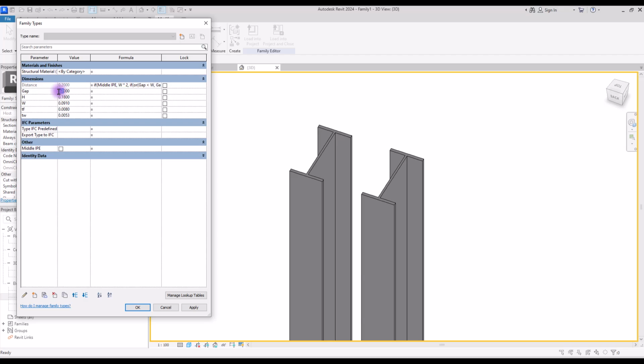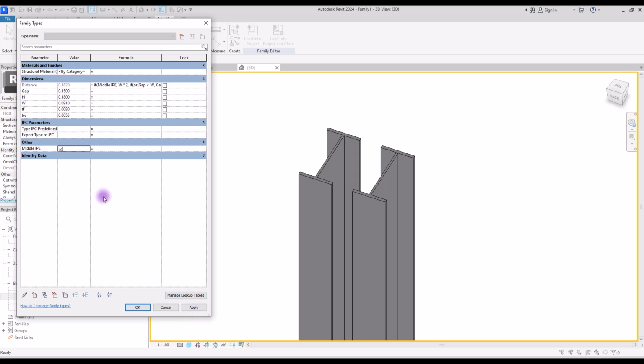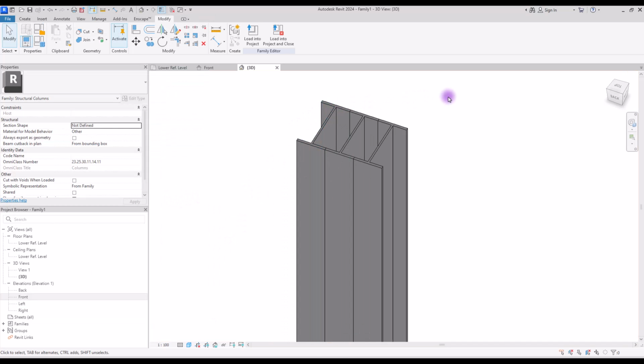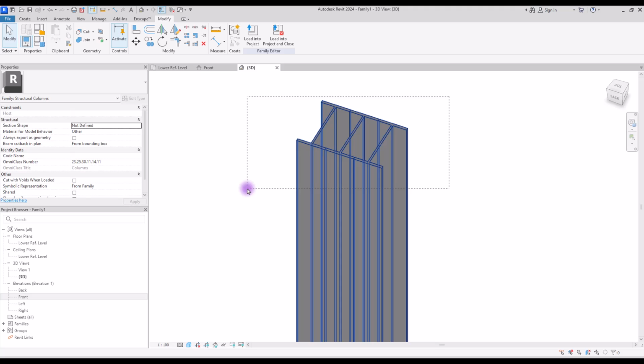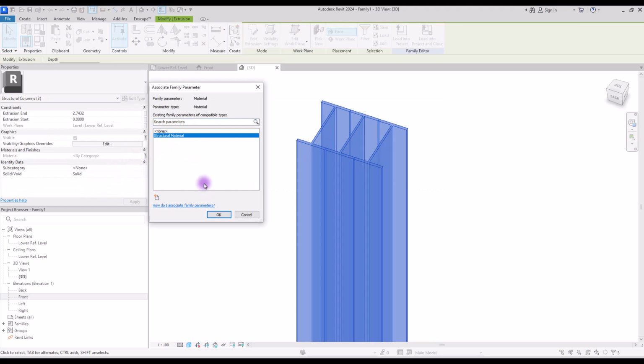So let's turn it into 5 to check if it's working. Perfect, it's working exactly with this number. And if you change it to, let's say, 15 centimeter, it will follow accordingly. But if you check this, whatever this number is, they will attach together with 0 distances. The only thing left is their material. So select them and click on this part and select a structural material for them.